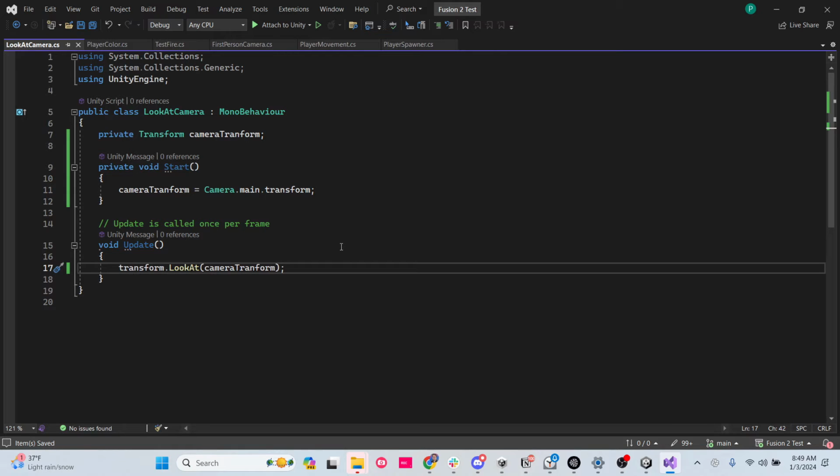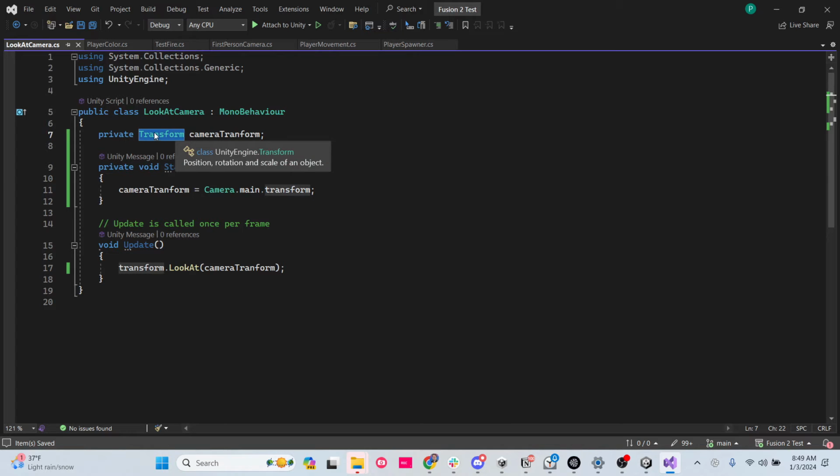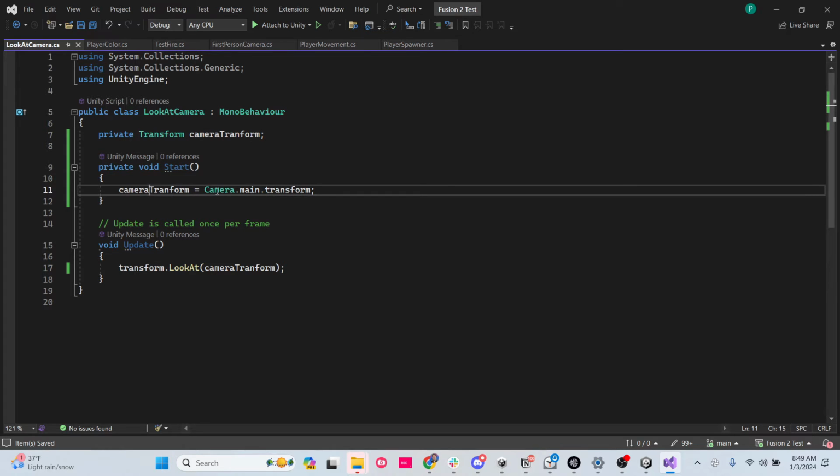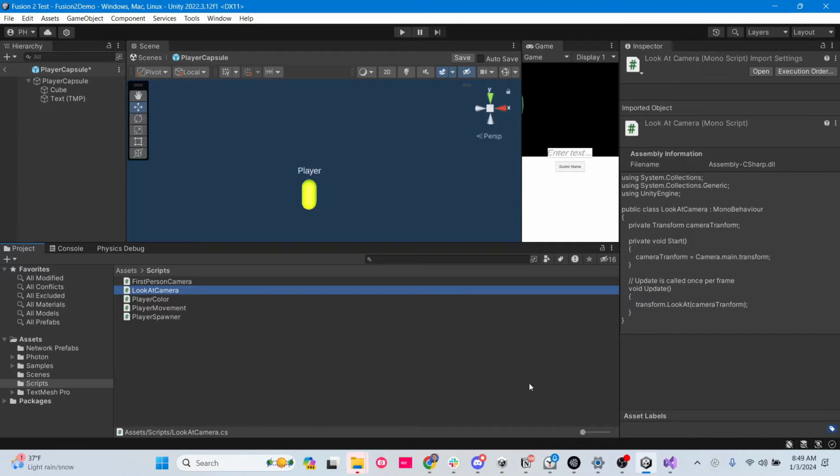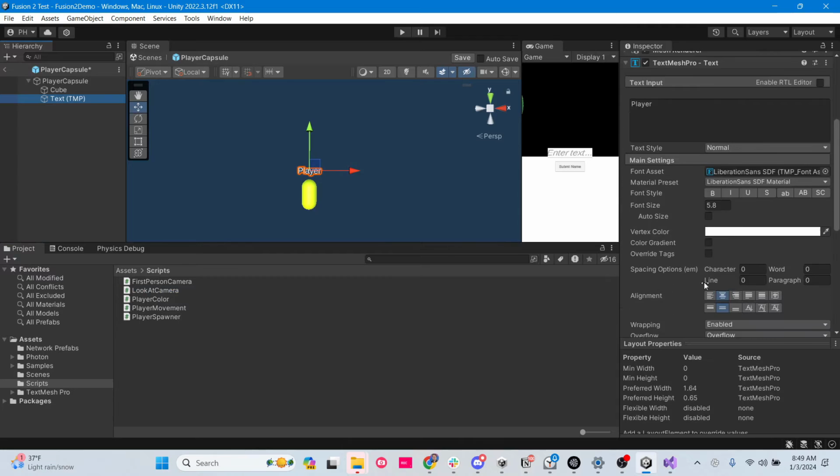So in case you're not sure exactly what's happening here, a transform is basically just the positions, rotations. It's just the component that keeps track of position and rotation of a game object. So there's our camera transform. On start, we're just using this built-in Unity function to get the main camera. This only works if your camera has the main camera tag on it. And then on update, whenever you just have transform like this, it's just going to get the transform that this MonoBehaviour is on.